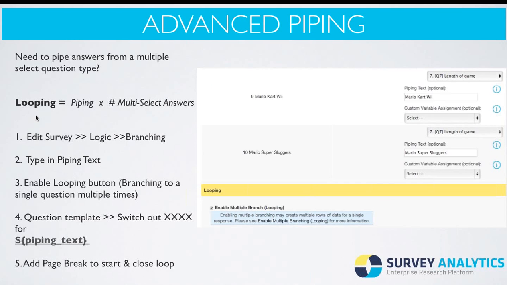So let's jump into something a little bit more advanced. If you need to pipe answers from a multiple select question type and ask consecutive or follow-up questions, that would be called a loop. So the loop is basically piping times multiple select answers. To set that up, you just make sure that you open up your multi-select template and then select branching.